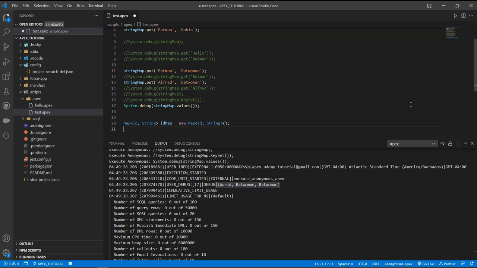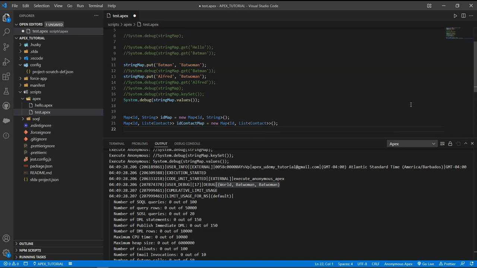You can also do a map. Again, we're using ID, but it could be anything. But you can also have a return of a list. ID contact map. Let's say you had an ID and you wanted to return a list of contacts. ID, list, contact. And this would be perfectly valid.